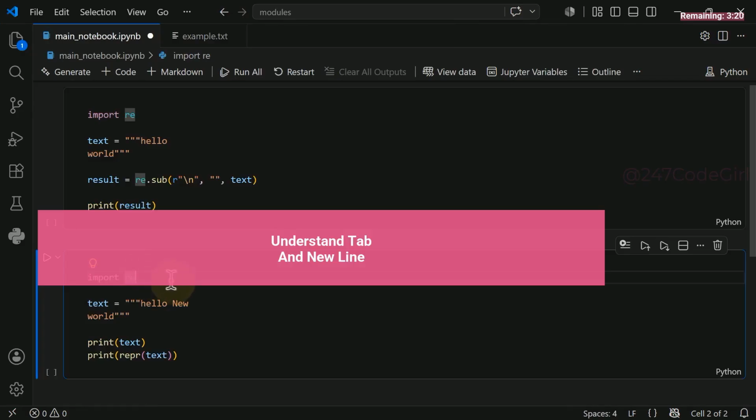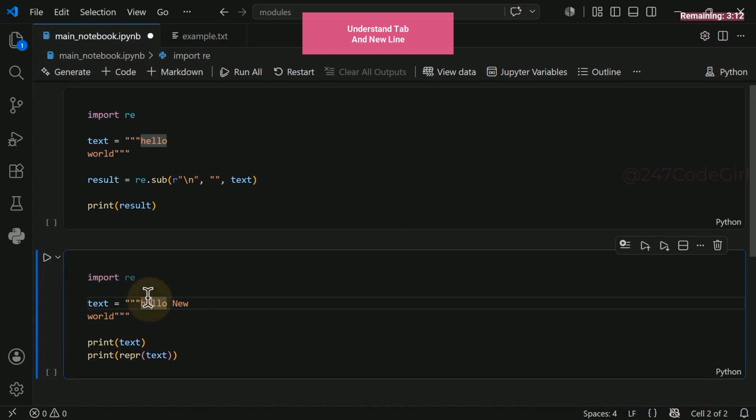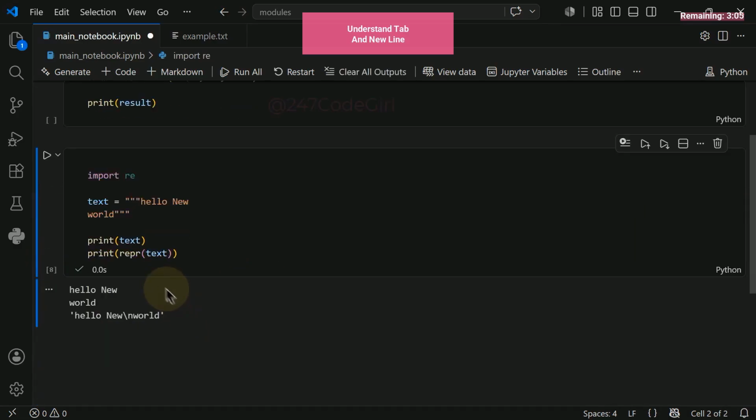As we dive deeper into Python regular expressions, it's essential to master two critical characters, the tab and the newline. Let's start with the newline character. Take a look at this string right here. Hello, new world. Got it? When we print this, watch what happens. The output reads hello space new and then world on a fresh line. Notice how world is shifted down.